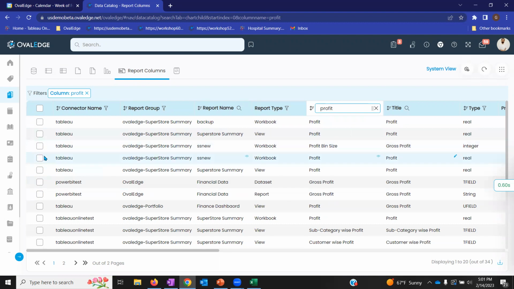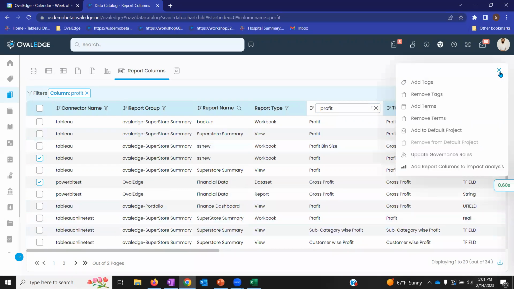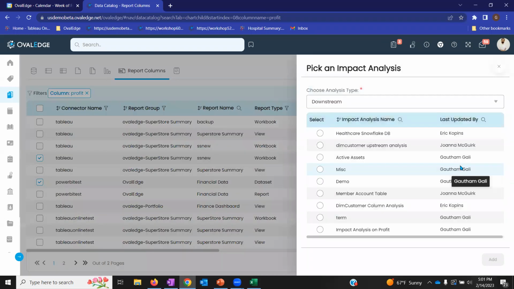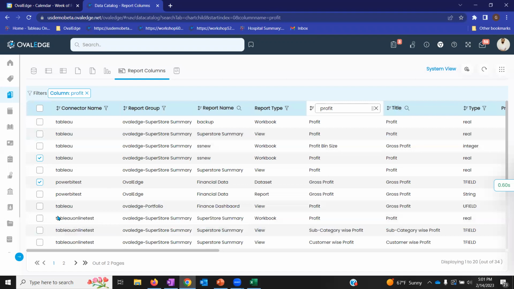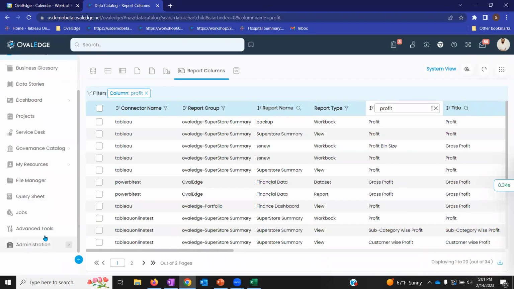Now, we add these report columns to an upstream impact analysis. So I can select Tableau reports or Power BI reports, whatever reports I want to do an impact analysis on. Once I select them, click on 9 dots and then say add report columns to impact analysis, choose an upstream impact analysis and select impact analysis on profit. I already created this impact analysis. That's why it's existing. So let's jump right into the impact analysis.